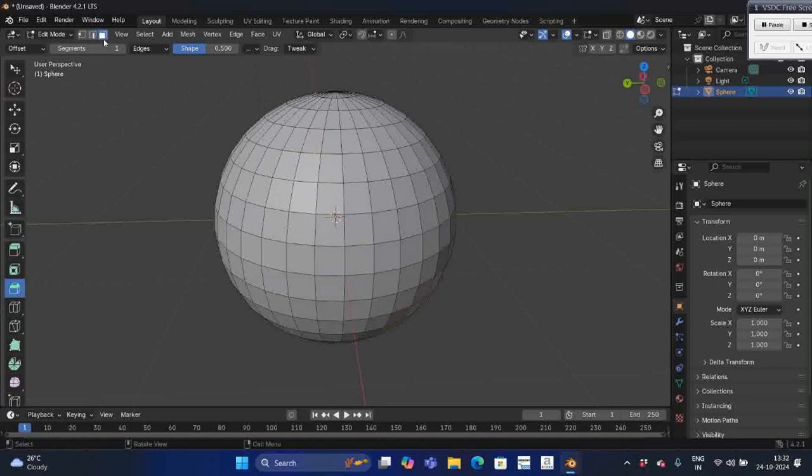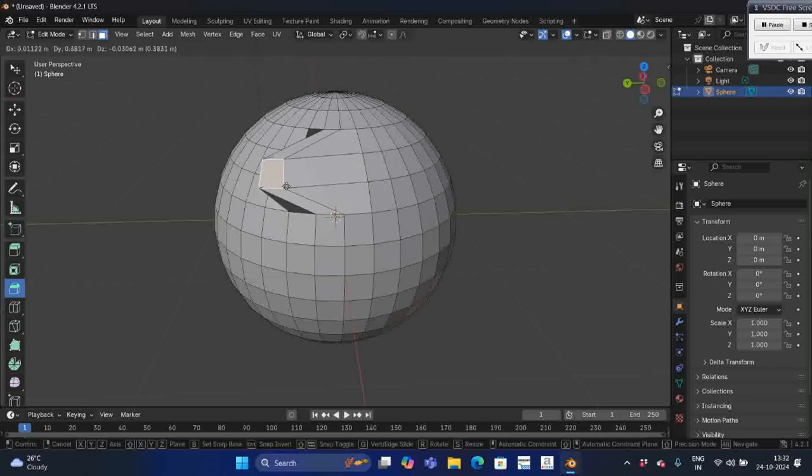Now let's select the face. With the face also you can move by pressing G. See, you can move the entire face, what you have selected. Fine.